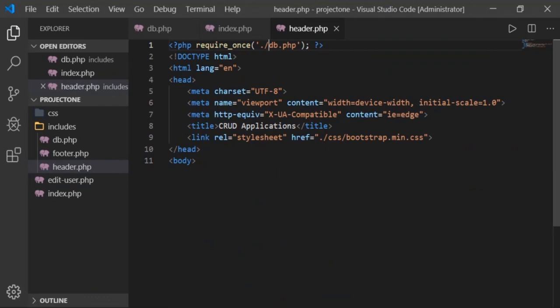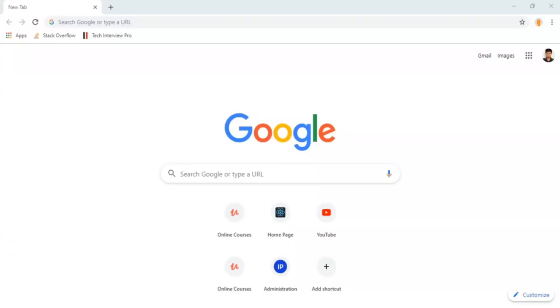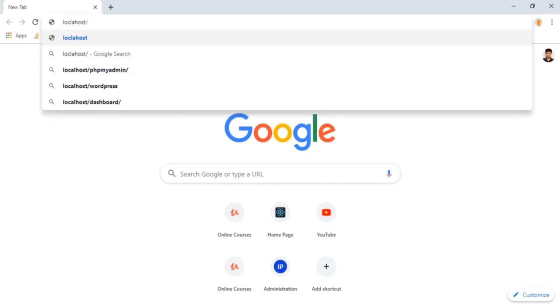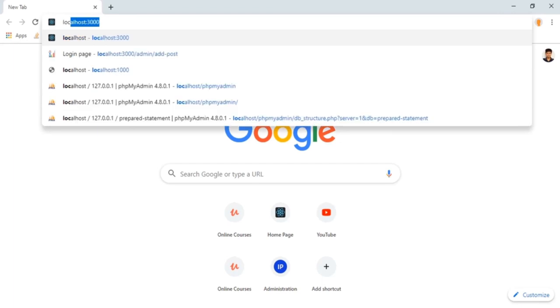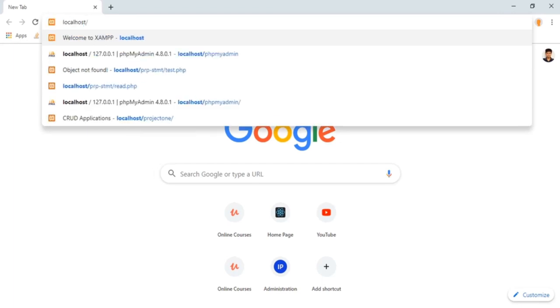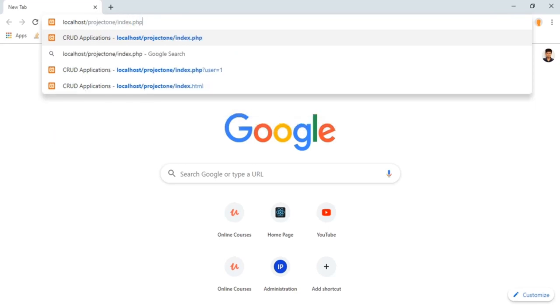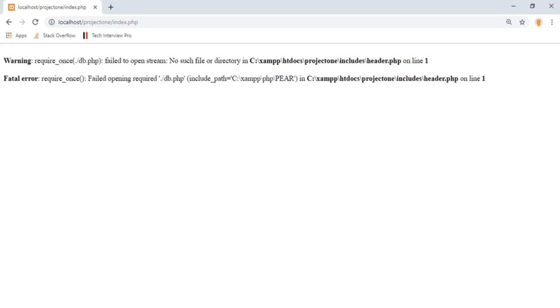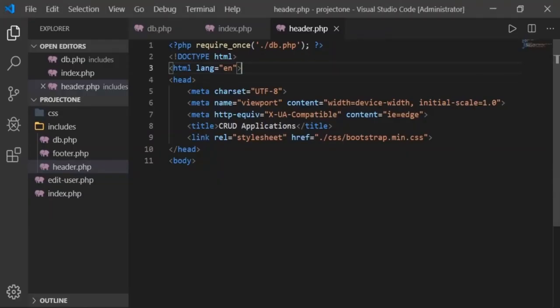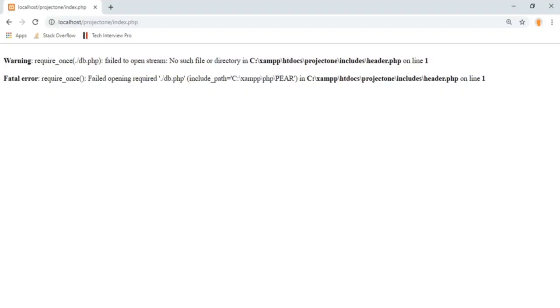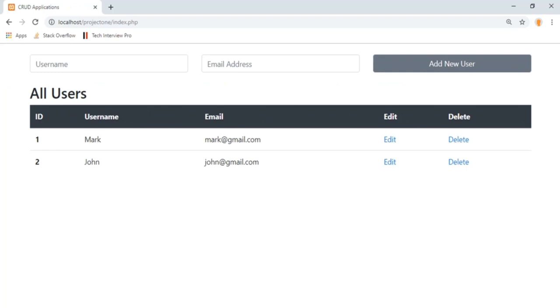Okay, let's try using this like so. And I'm going to open the web browser and let's navigate to localhost/project1/index.php. It will throw an error, right? Makes sense. So we need to use here includes slash db.php. Now it should work. Just reload. I'm using here Ctrl R shortcut. Okay, it's working.